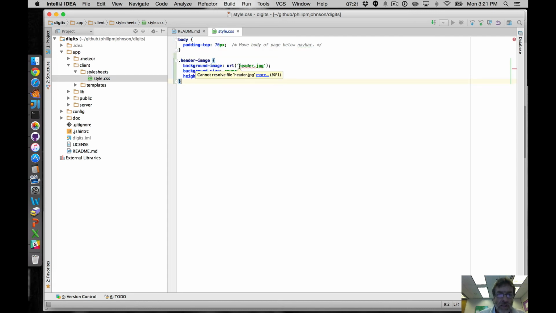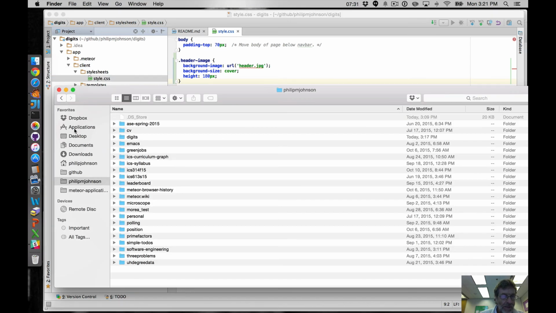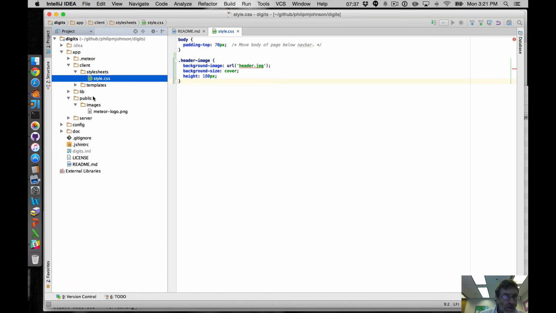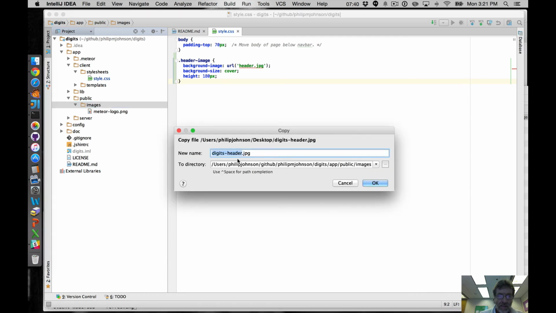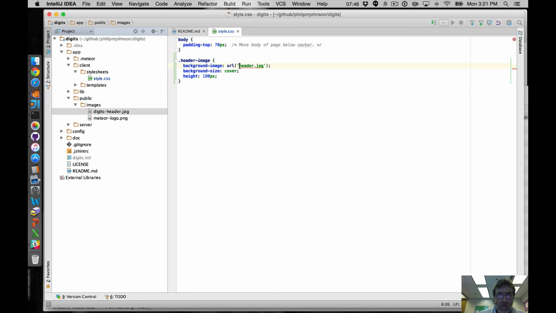Okay? But of course, oh wait a second, this header is not right, and of course we have to copy our new header into that directory where we can find it. So let's go back to the desktop. Here's our digits header. We're going to copy, and then we're going to go into public images, propeller V, paste it in, digits header. Sure, let's always add things to Git. And what that means is we can access this. Remember that the public directory is kind of a top level thing, so you don't put the public into the path, but you start with /images and then digits header.jpg. And that's how we get to the files in the public directory.